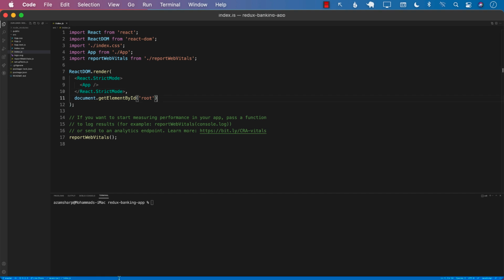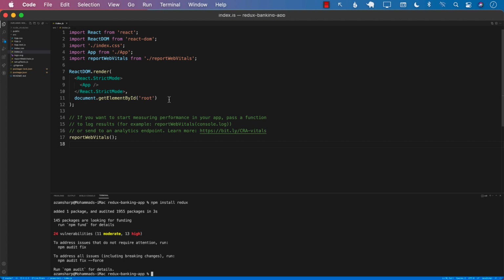So go ahead and run create React app, create a project, and open up the project in your editor. In this case, I'm using VS Code. Now, in order to use Redux, the first thing I need to do is install Redux. So npm install Redux. That's the package that I need to install if I want to have a global state. So there we go. I've installed Redux.